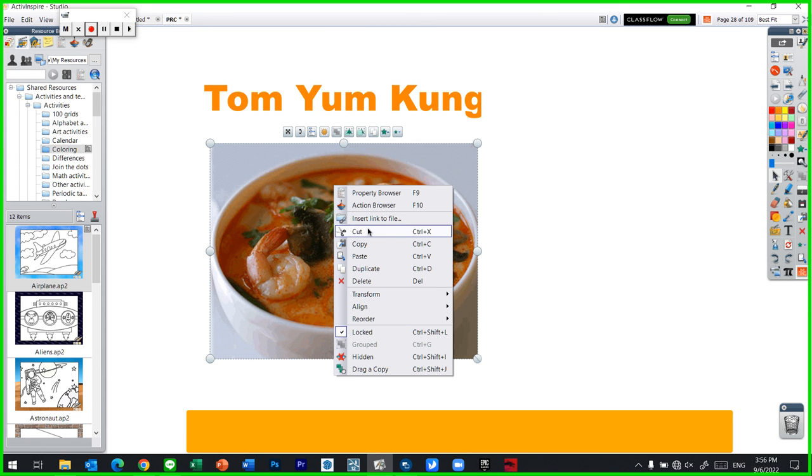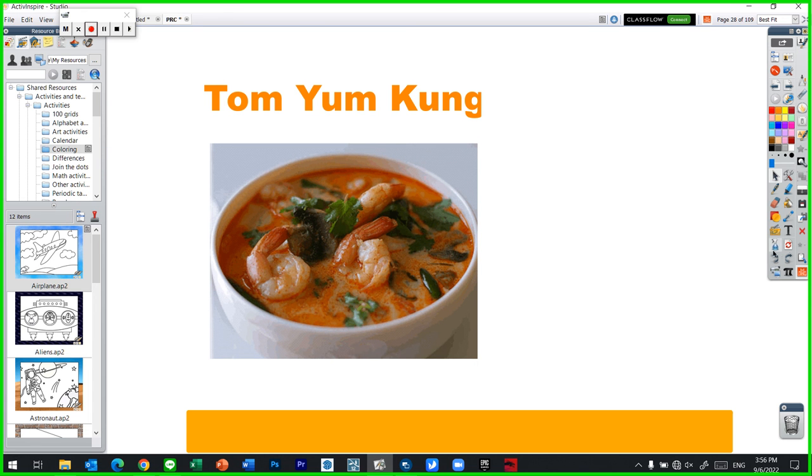So let's try together. Could you please click on the spray icon here? I would like you to clear the whole page by using clear page, to have a blank page.